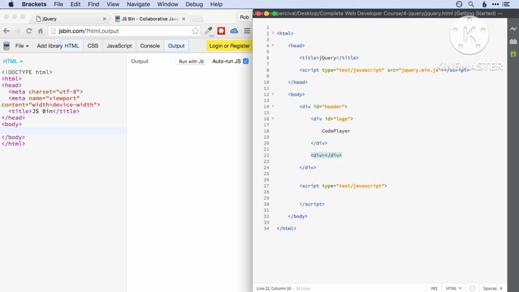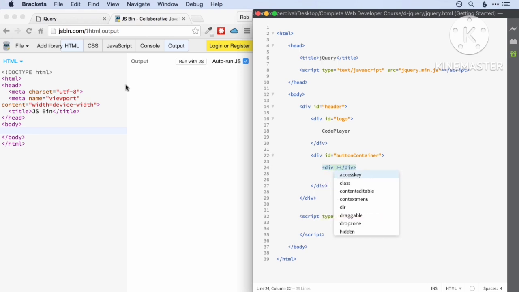So let's have a div to be our button container. And then within that, we'll have our buttons. So I'll give it a class of toggle button. And the first one's going to be HTML.